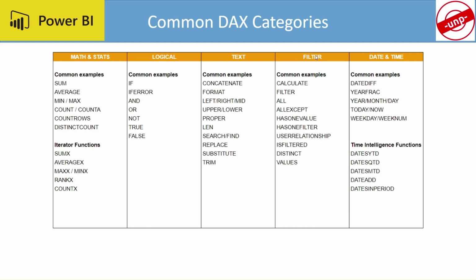Then we come to filter. Let's say in your DAX function, you want to filter something. This is all about filtering. We have CALCULATE, we have the FILTER function, we have ALLEXCEPT, ALL. Every single thing is a function here.